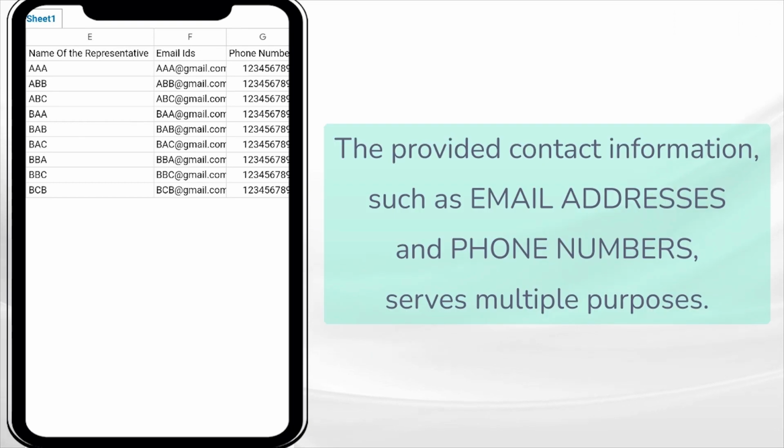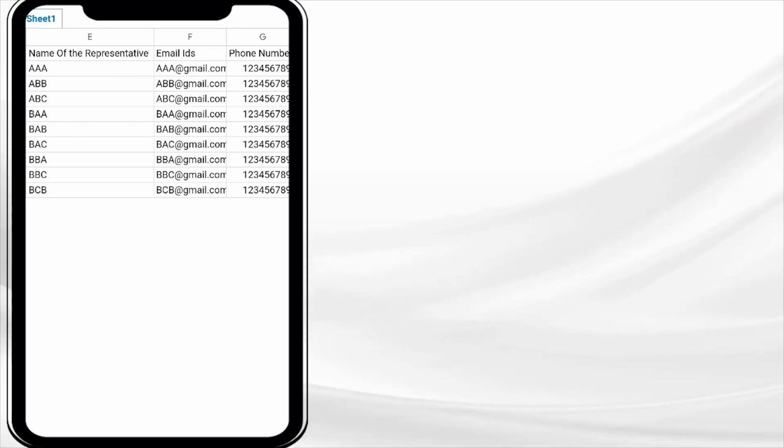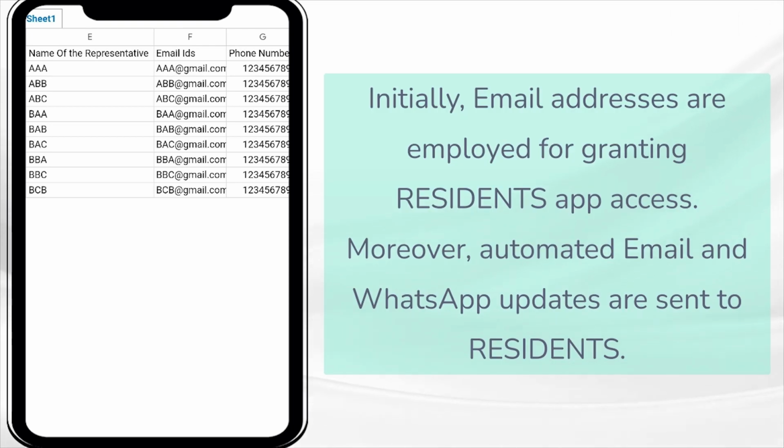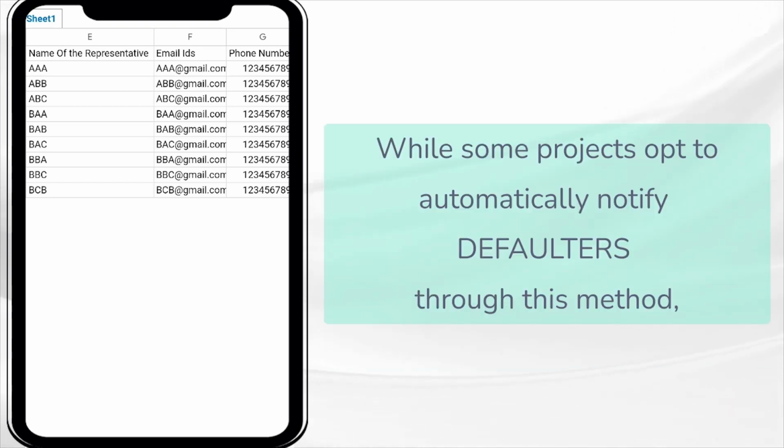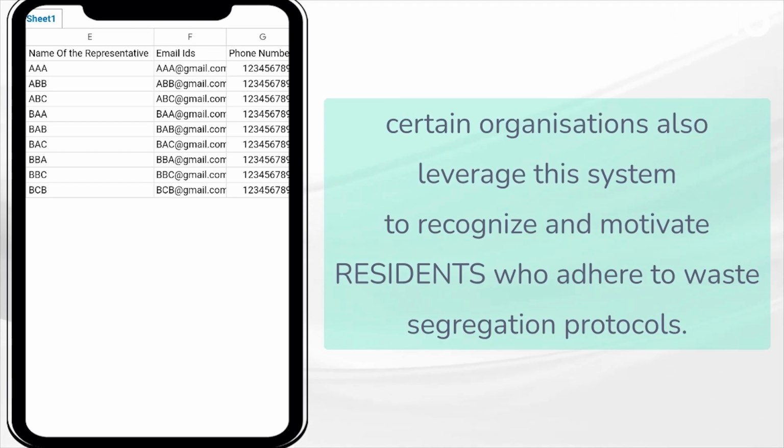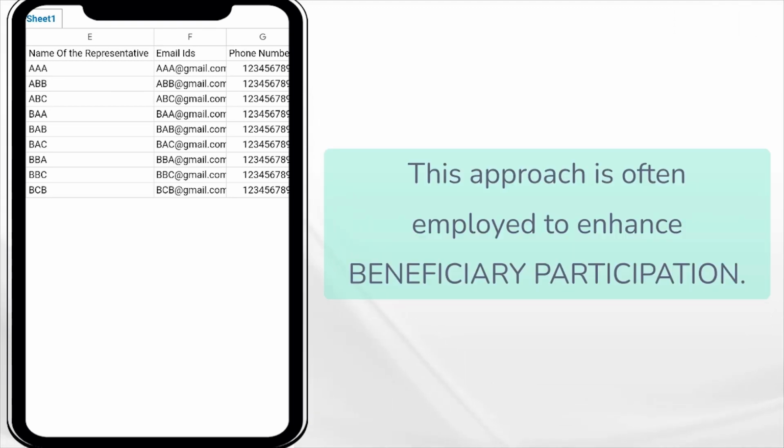The provided contact information, such as email addresses and phone numbers, serves multiple purposes. Initially, email addresses are employed for granting residents app access. Moreover, automated email and WhatsApp updates are sent to residents. While some projects opt to automatically notify defaulters through this method, certain organizations also leverage this system to recognize and motivate residents who adhere to waste segregation protocols. This approach is often employed to enhance beneficiary participation.